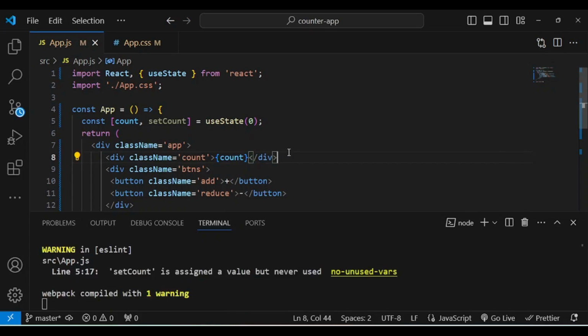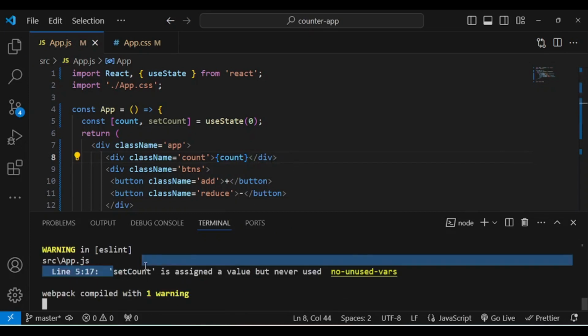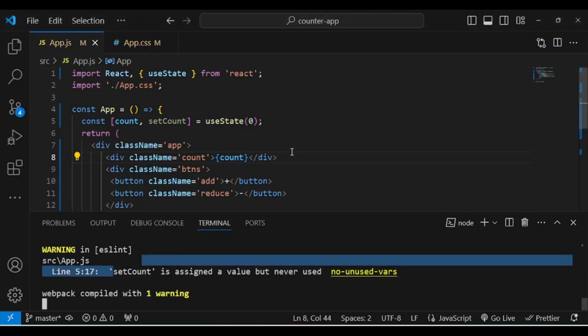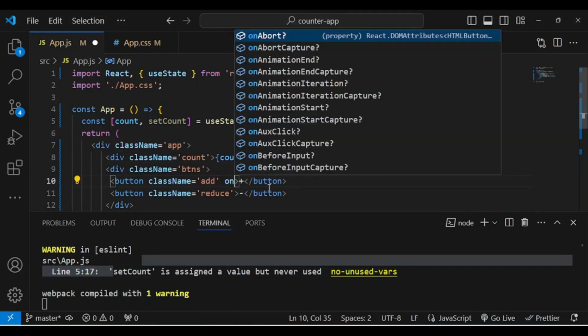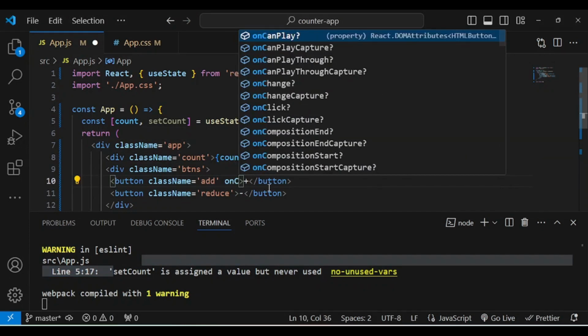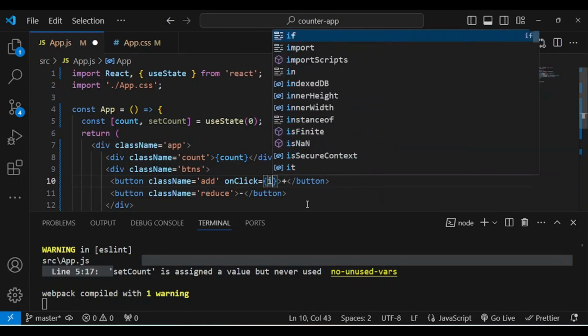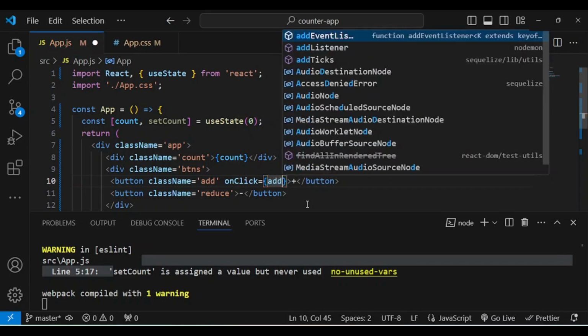So now let's check our browser and see whether it's going to show 0 or something else. Yes, we still have 0 because our count is set to useState of 0. So inside the button of the add, we are going to have what we call onClick and set it to add. So the add is a function we are going to be creating later. So onClick, we set it to add.